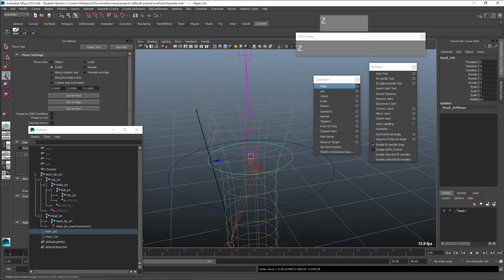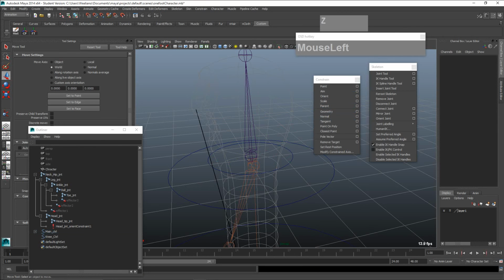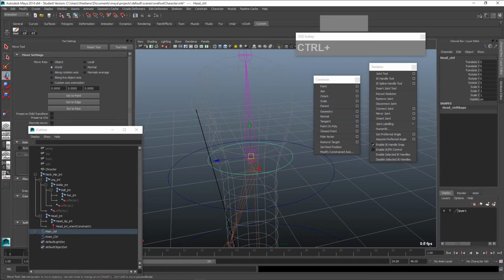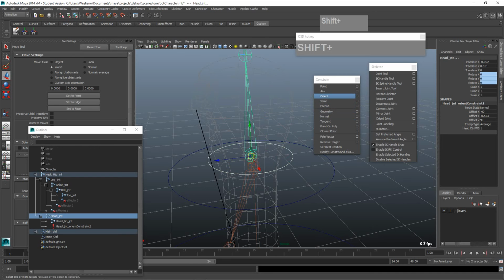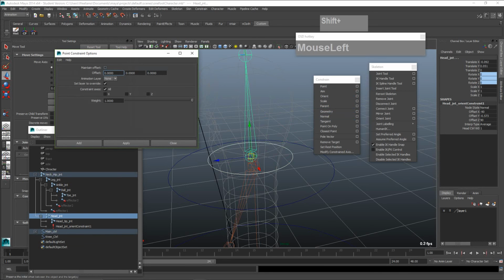Again, how this works is you select the master first, then shift select the slave. Master, shift select slave. Then you apply a point constraint. So I'm going to click on the option box and again maintain the offset, and then hit apply. Make sure that all these are on: layer set to layer override, and constraint axis, and click apply.